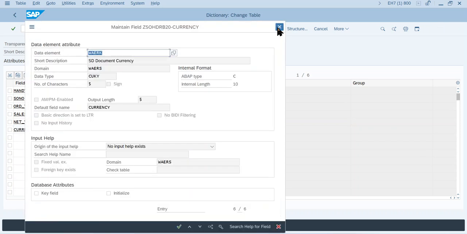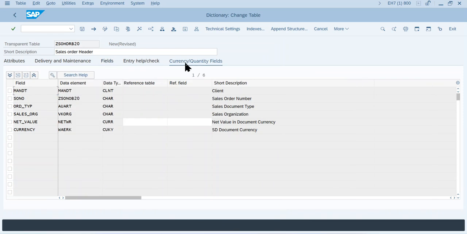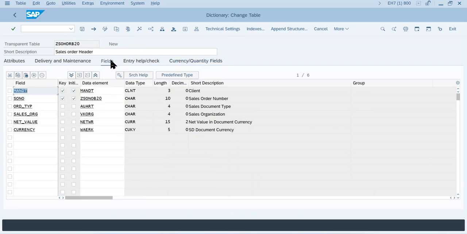You have to also provide the reference table and reference field, otherwise you will not be able to activate it. Where do you do that? You have to provide that under currency or the quantity fields. So in my case, the reference table is the same table, and this is the reference field where it stores the unit of measure. Are we clear? Understood why we should provide this? Without this you cannot activate the table. Are we clear? Everyone?